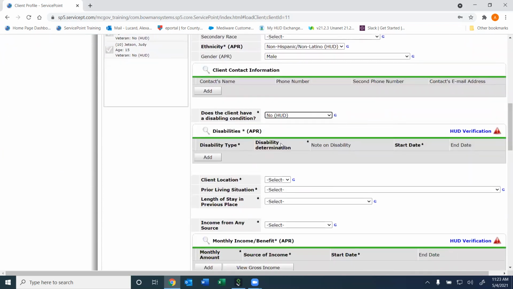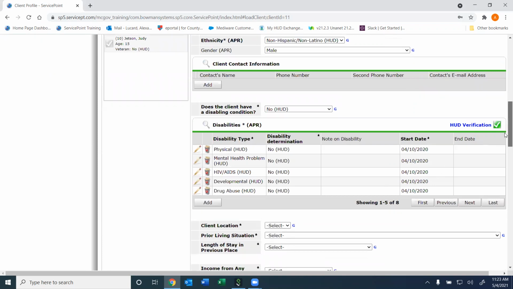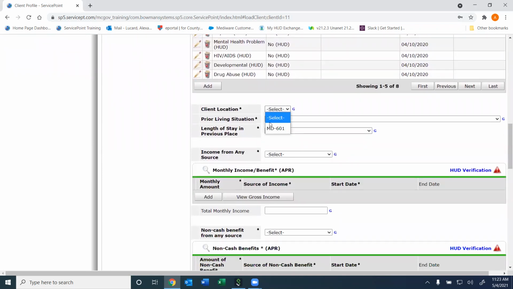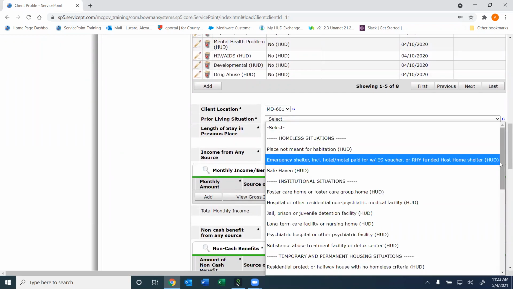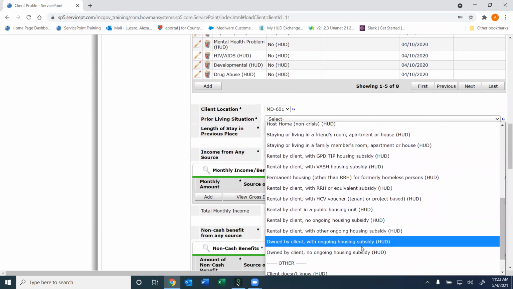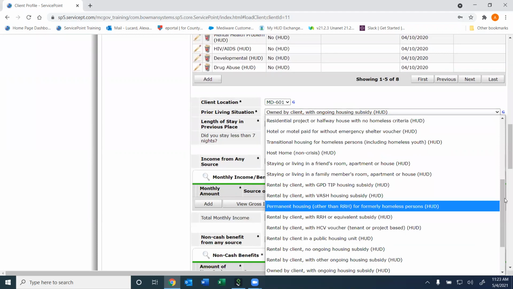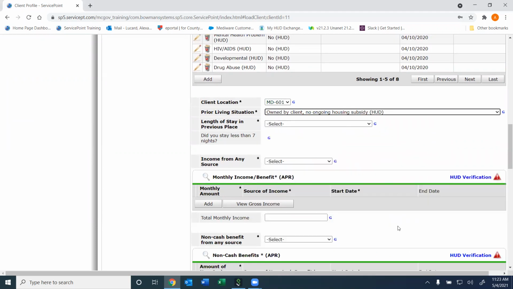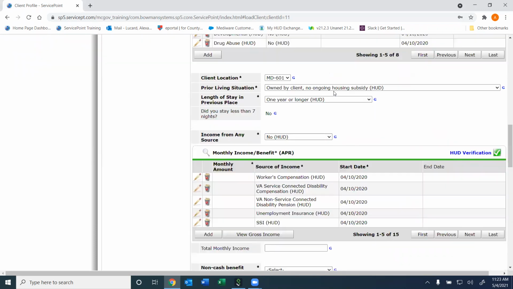Does the client have a disabling condition? No. HUD verification, we're going to choose no. And I'm speeding through this because we have other trainings on how to do HUD verification in the entry exit, because I just want to show you how to clean up errors when you make a mistake like this. Our living situation. He's a child. He's only 8 years old. He doesn't have that. So we're doing all this work here, right?